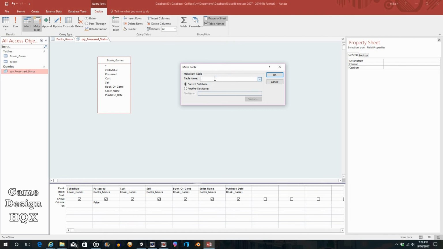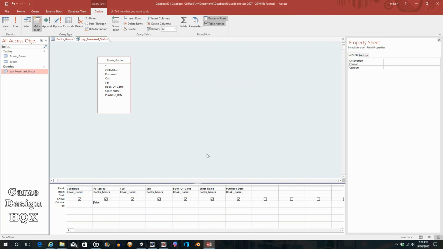So let's call this, well, let's drop the word possessed. Let's just say currently owned, something like that. Although right now it's set to false. And it defaults to the current database, so that's fine. So you've named the table that you want to create. And we click on OK. So let's change this to true, just so we're being honest about it.